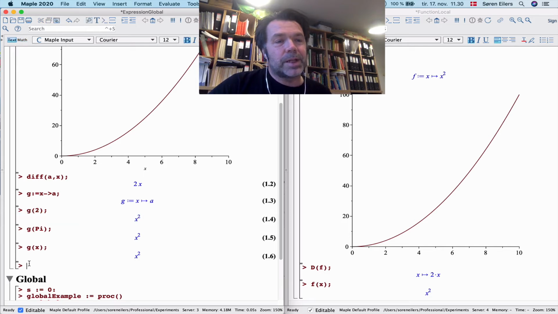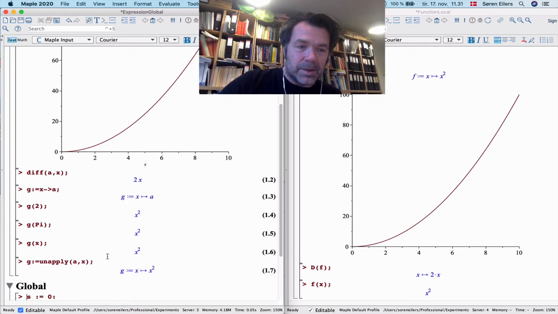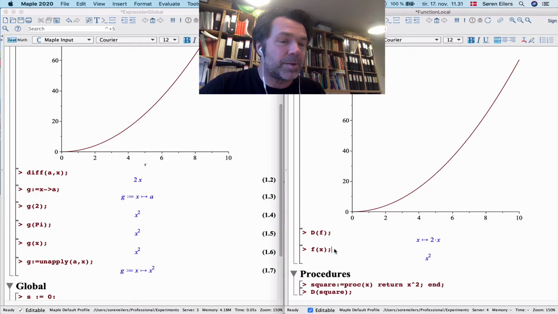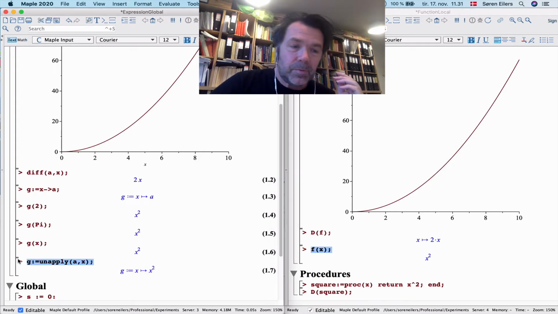Right? So I don't get the behavior that you would expect. So the way you need to do this, and this is not a very nice notation, is that you use the command called unapply. So unapply is to be thought of as the inverse of the application of a function to a variable that I used over here. So unapply, the syntax is like this.